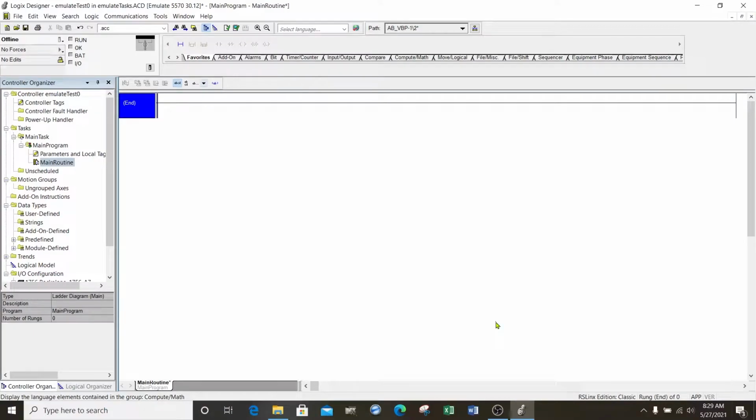In Studio 5000, when writing a program, we're not just writing a program. That's a little bit of a misnomer. We actually have multiple tiers within the project file, broken down into tasks, programs, and routines. Let's talk a little bit about what that means.